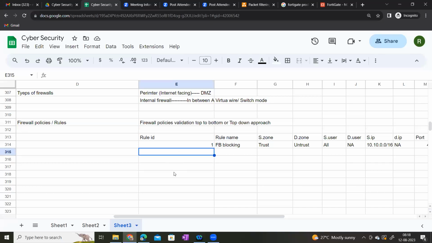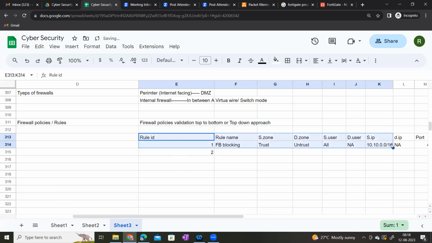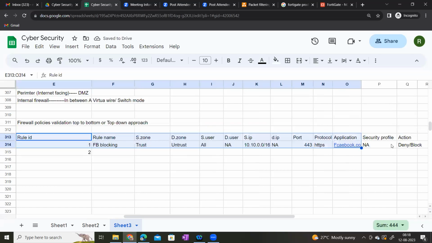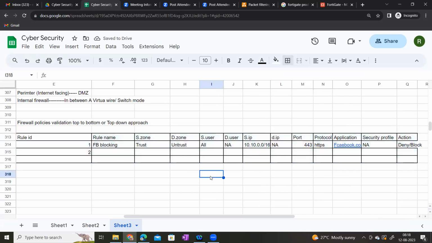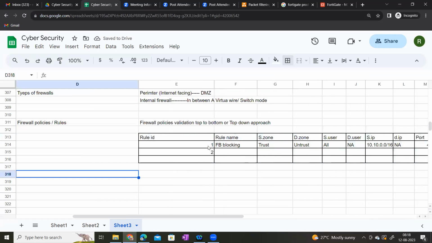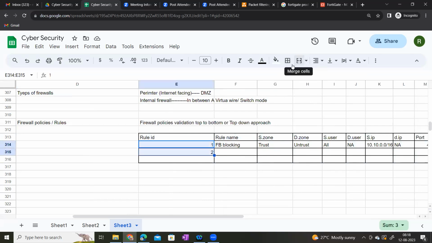So second rule. These rules are very important, guys. According to these rules' validation only, our malicious content can be allowed or blocked. So rule number 2: social network websites allowing.